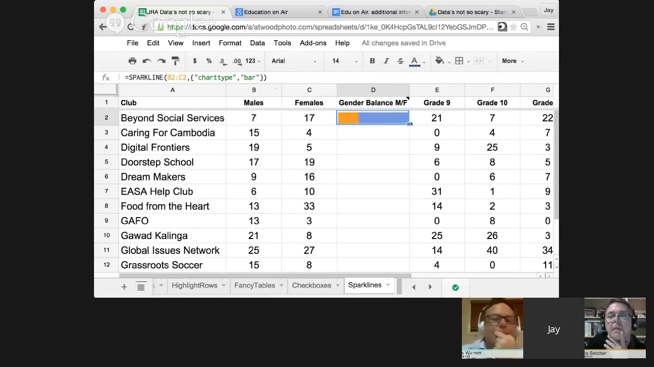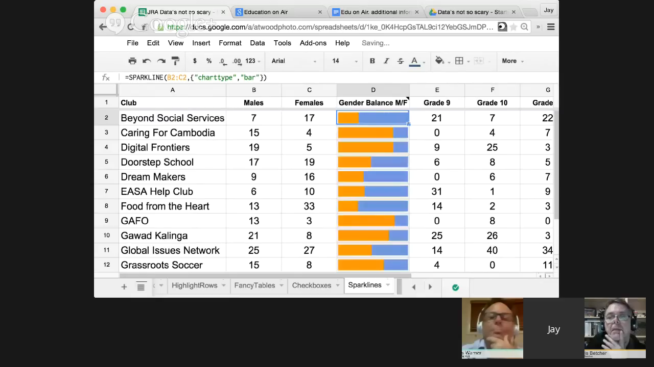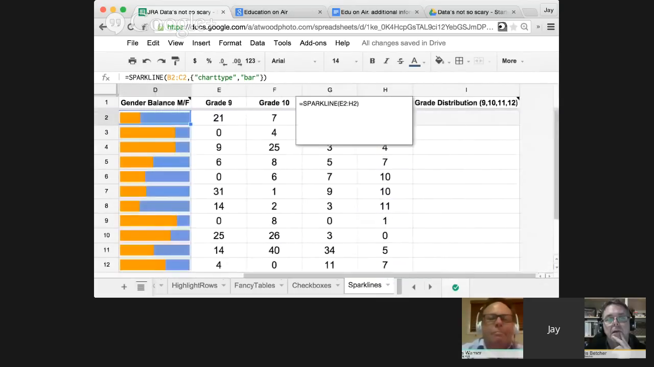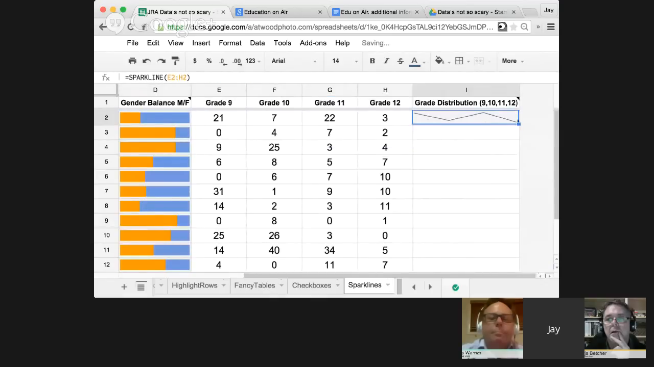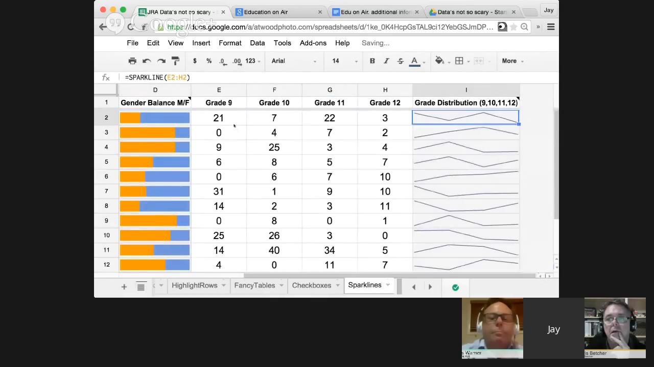actually creates this, and watch as I double click on the little square, boom. So now I've got orange represents males, blue represents females in this, and I've got these little visualizations here. That's a bar chart type. Over on this far side, I'm going to click that, copy that, paste it here. This is the other way of doing it. So here's my grade levels for each of those clubs, and now I've got a little kind of line graph showing me year 9, year 10, year 11, year 12, and the data as it goes across.